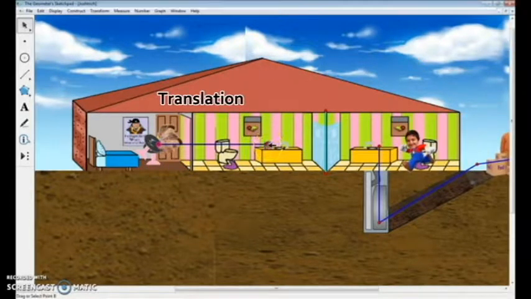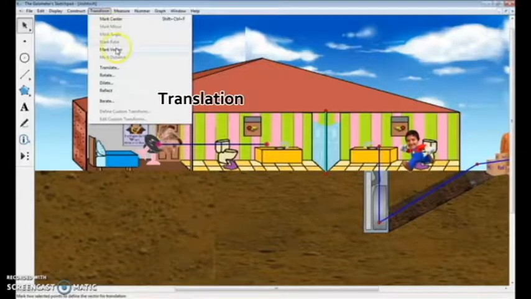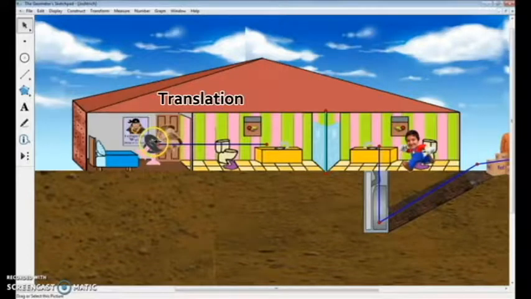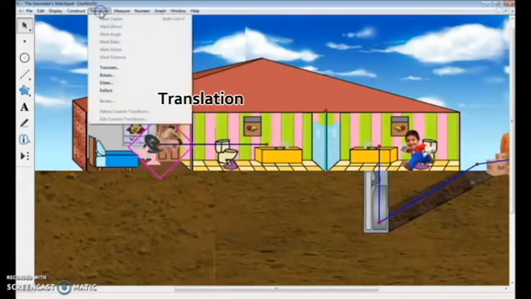Now, select both dots on opposite sides of the line segment, go into the Transformation tab, and select Mark Vector. Now select Jostridge and go into Transformations and Translate.